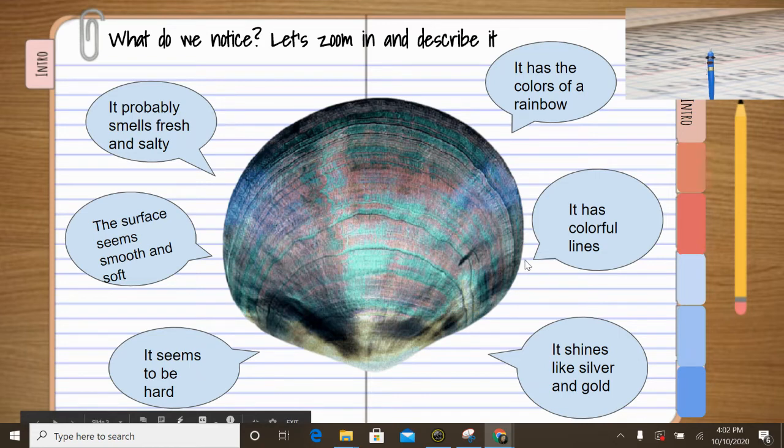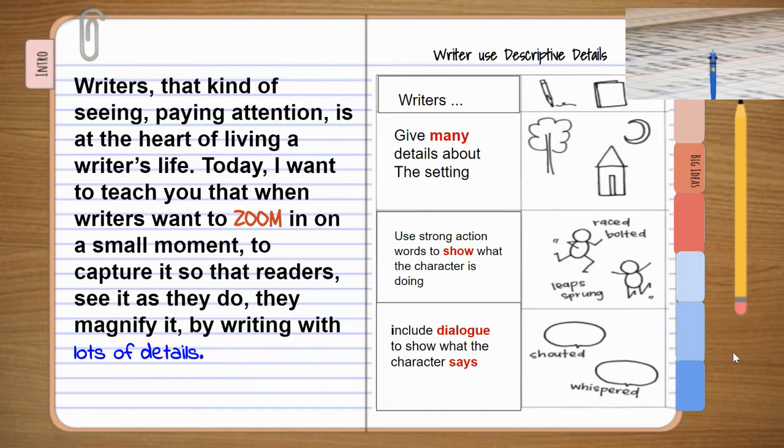I also notice that it has colorful lines and it shines like silver and gold. Do you see those colors? I was very descriptive when I zoomed in on my shell. Writers, that kind of seeing, paying attention, is at the heart of living a writer's life.